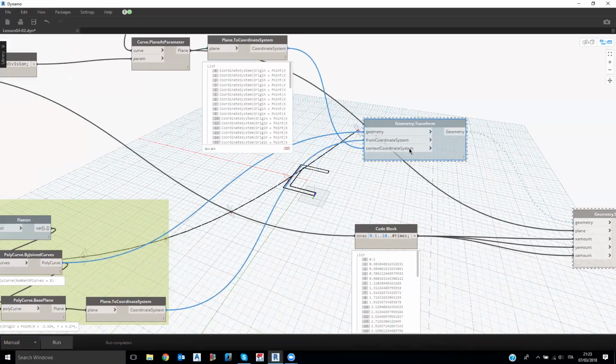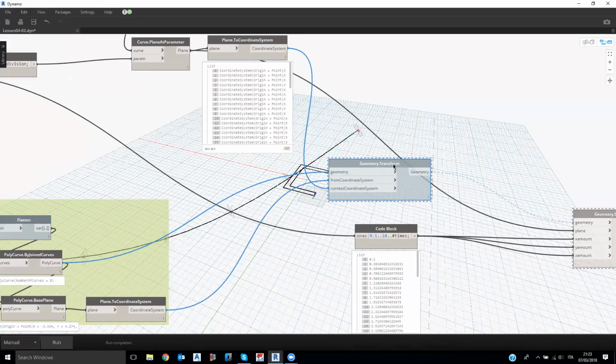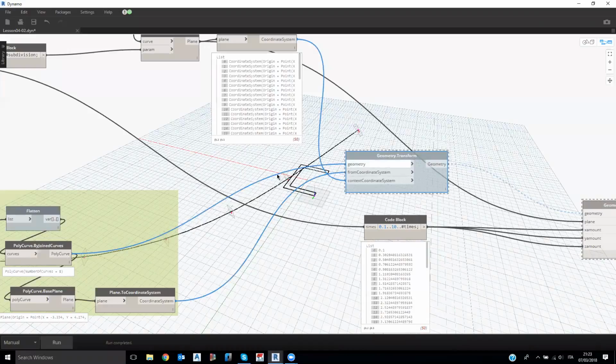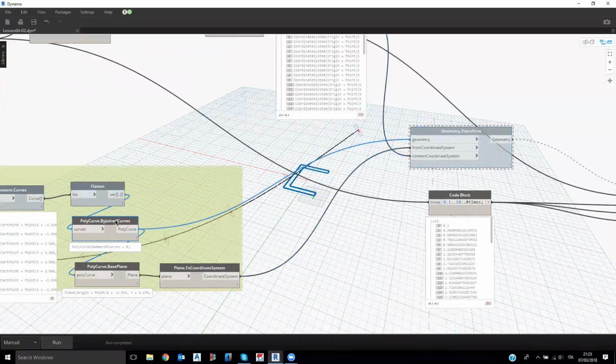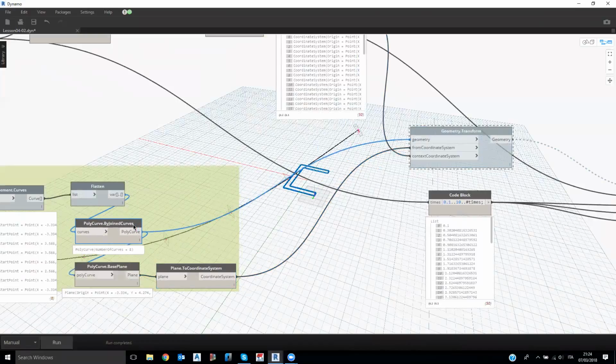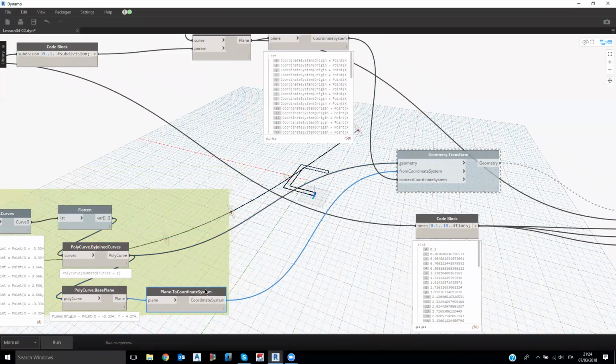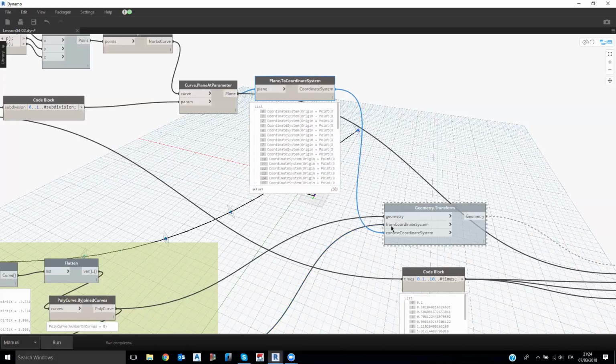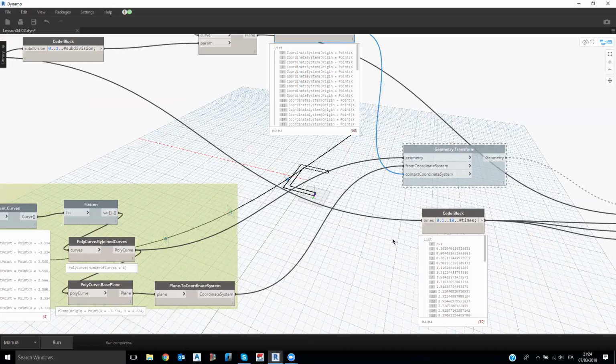The next node is the most important node in this workflow. And again, this is a node that you will use a lot, especially in this kind of work. It is basically saying to use the geometry that we extracted at the beginning, the section that we want to use as a base geometry. Then it says, use the coordinate system of this exact polycurve and move this coordinate system to match these other coordinate systems. So it is from, to, a context coordinate system.